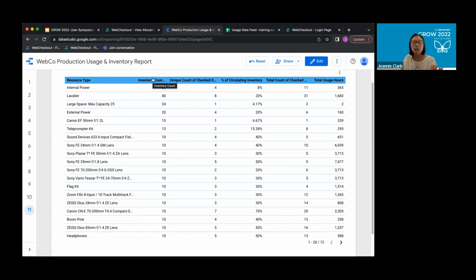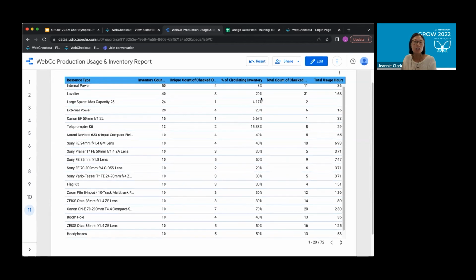I'm sorry, inventory count, I have 50, and only 4 unique items were checked out. So only 8% of that inventory was circulated. There's a total number that were actually checked out and total usage. So you can get all that information.